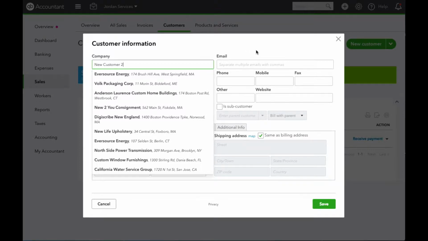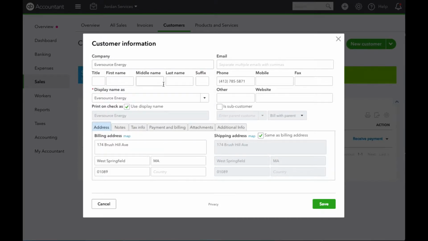Another really awesome thing about QuickBooks Online is that, as you can see, it brought up a whole bunch of companies with their addresses and everything. So let's just pick this one for example. It will auto-populate just about everything you need. You might have to add an email if it's not listed, but you can have all this auto-populated and ready to go.